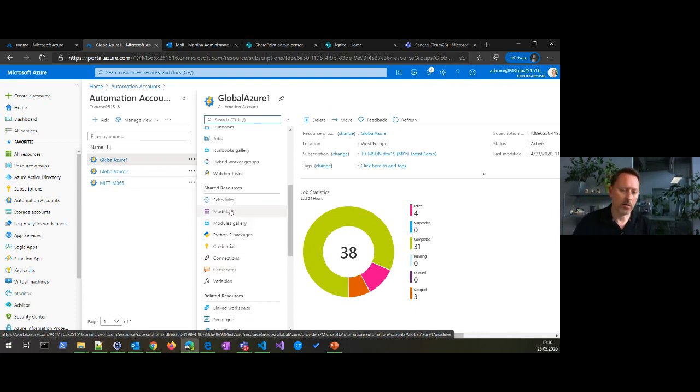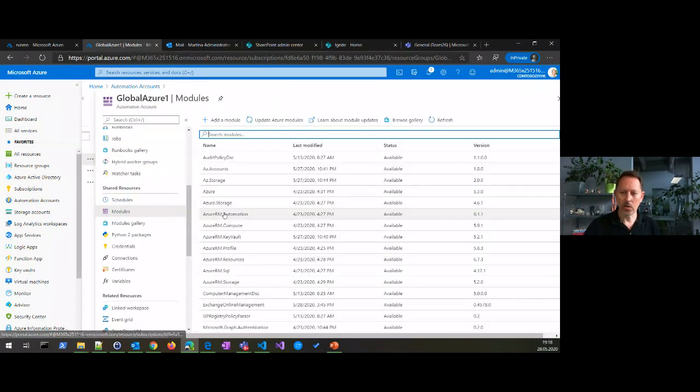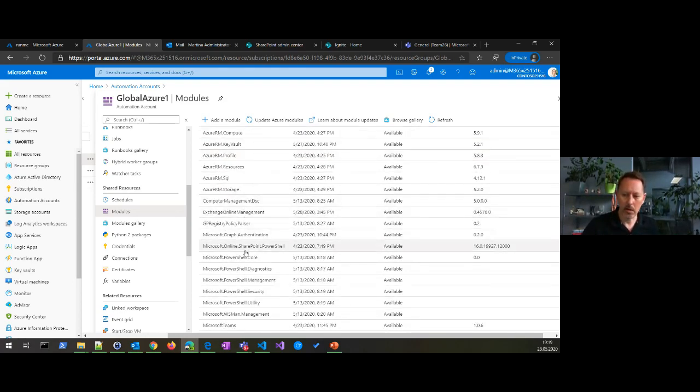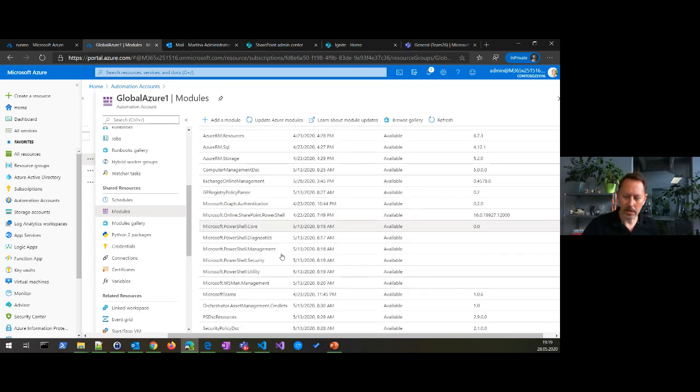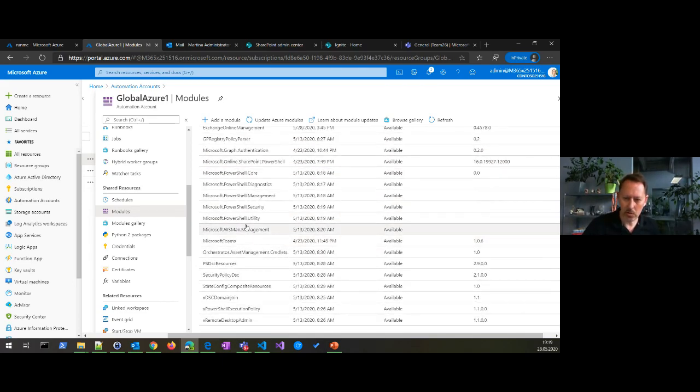The next part that's important when working with the automation accounts are the modules. So modules are the way how you can use multiple PowerShell modules from various sources. That can be the PowerShell Gallery, that can be your own PowerShell modules you compile and upload to this environment, to the automation accounts. So you can see I already have included a bunch of PowerShell modules, like for example, I added Microsoft Graph, and I added, which I will use in my demo here, the Microsoft Online SharePoint PowerShell.